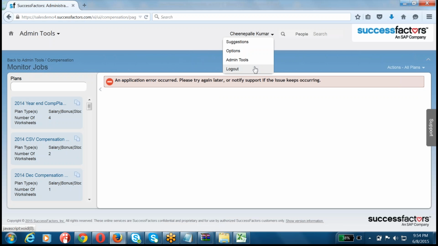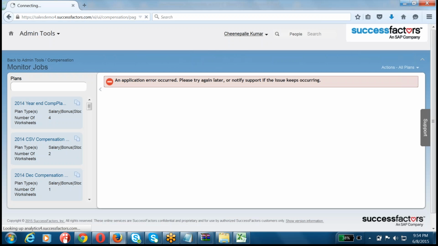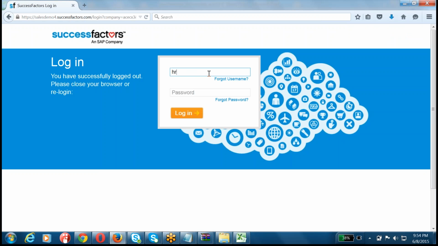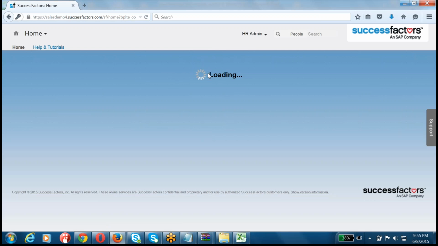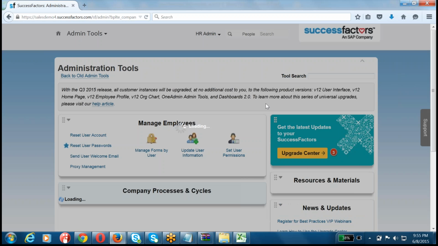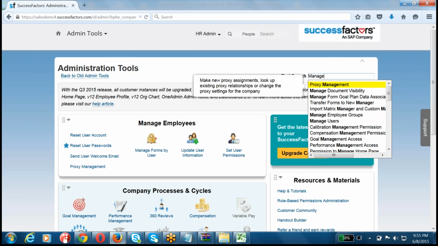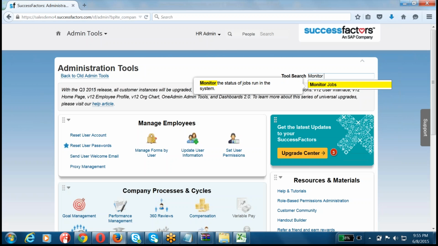One second, guys, let me log out. Let me log in with my user account. Go to admin tools. User data file, guys. UDF stands for your user data file, which holds all your employee records in your SuccessFactors system. It's monitor jobs, guys. Monitor jobs.